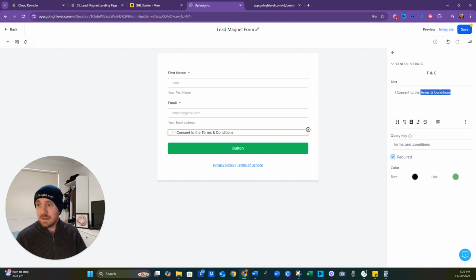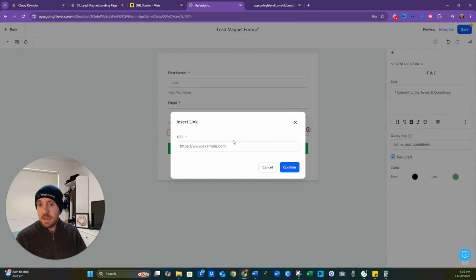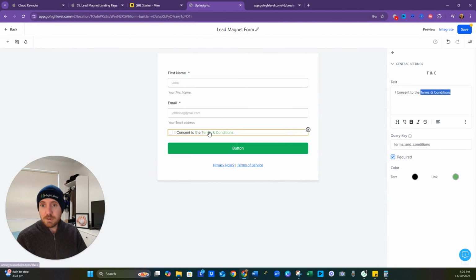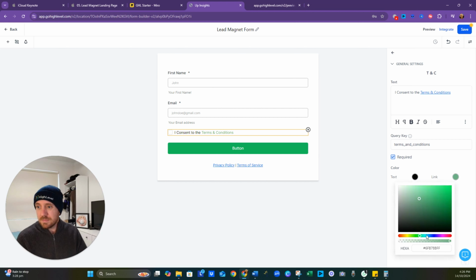So if we highlight that and click these three dots down here, we've got a link option, and then we can link to your website.com/T's and C's. That doesn't seem right. So terms and conditions. So your URL there for your terms and conditions. So we'll just confirm that, and you see we've got a nice little link there. That looks a bit weird in green, so I'm going to change that to a more bluish color.